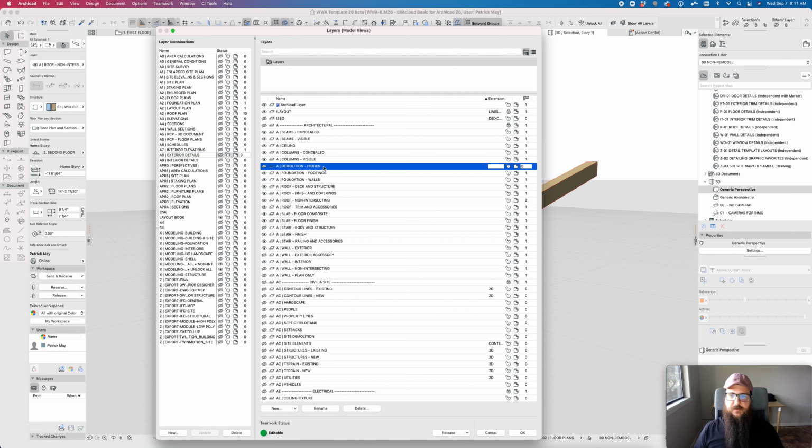We do have a demo layer, and that's specifically for markers. We don't want to hide things that are demolished by layer. We want to hide them by renovation filter. We'll look at renovation filter here in a little bit.